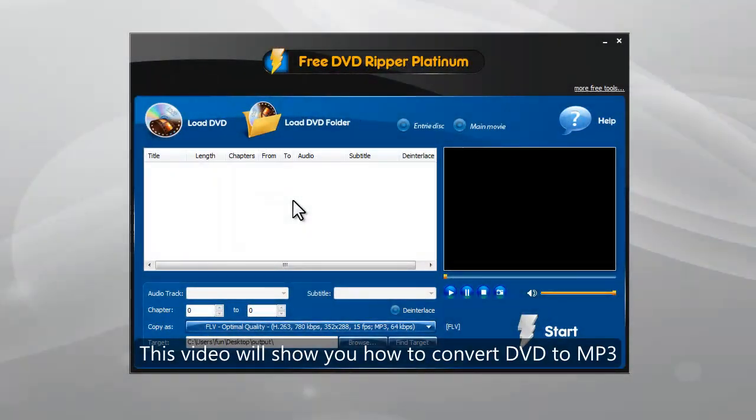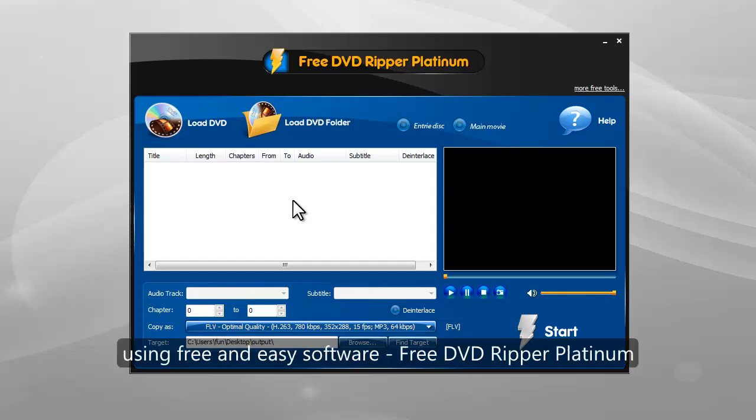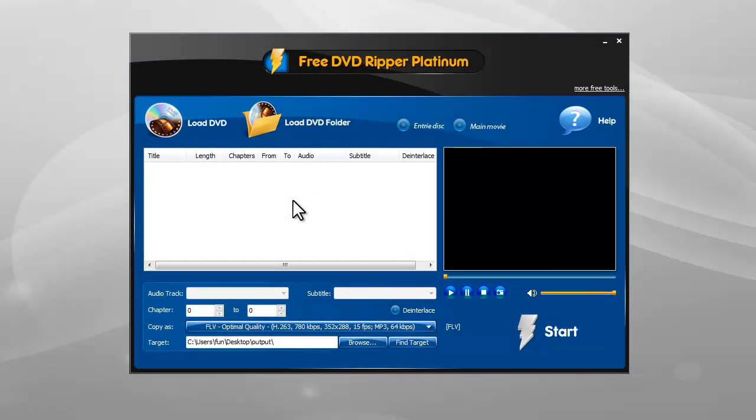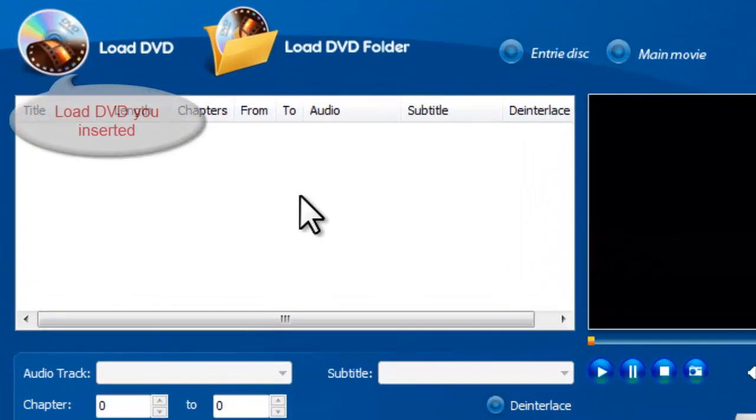This video will show you how to convert DVD to MP3 using free and easy software, Free DVD Ripper Platinum. Step 1. Load DVD. First, you need to insert a video DVD to the disk drive and click Load DVD.